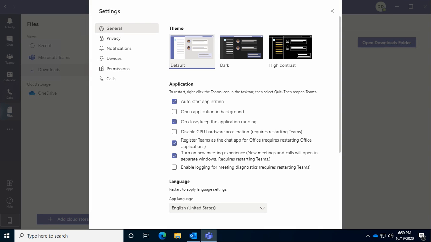Within the Settings window, you have two tabs that we're going to focus on today. The first one is the General tab, and on the General tab, you have the options of how you want the application to run. If you want the application to auto start every time you start Windows, make sure this box is checked, Auto Start Application. And of course, the opposite is true. If you don't want to wait for Teams to start every time you start Windows, simply uncheck that box.